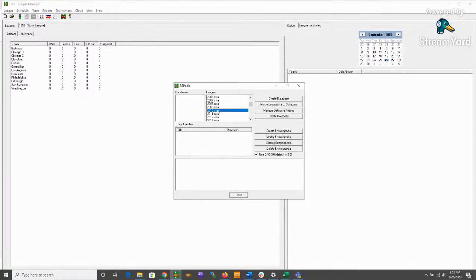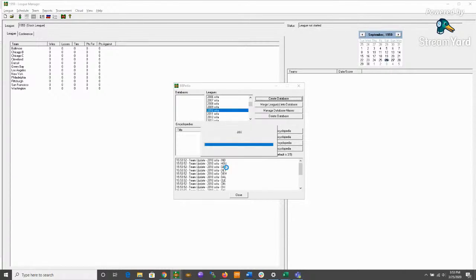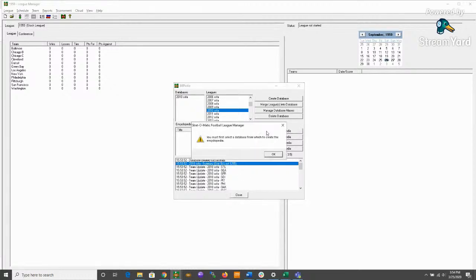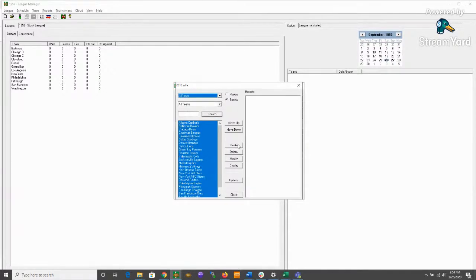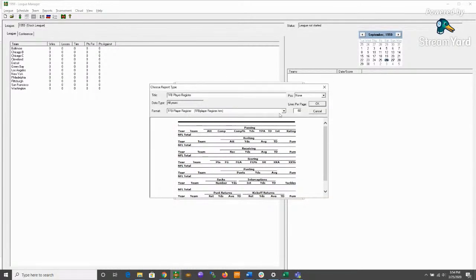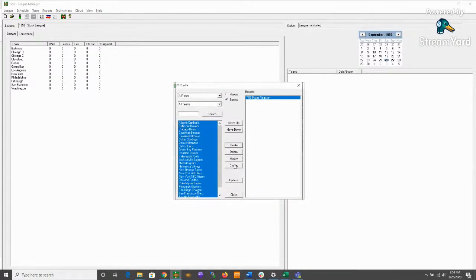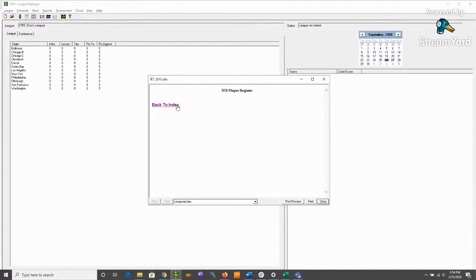So if I use the 2010 SSFA season just to create a database by itself, it does a team update, but you can see here it says stat0 lost 1255. And of course, if you create an encyclopedia from that, it's going to be empty. So we'll create an encyclopedia, and then if you go back to display it, there's nothing in there.